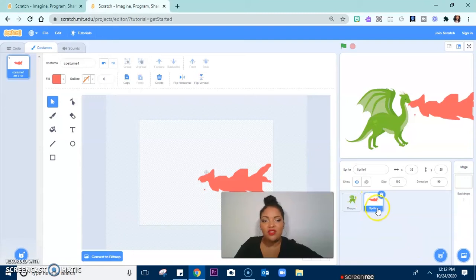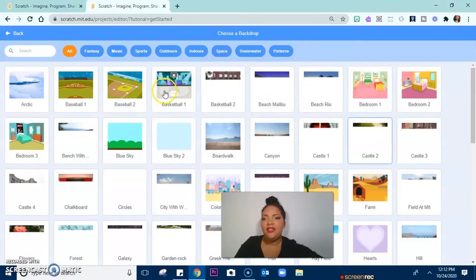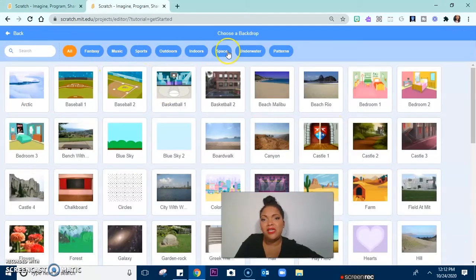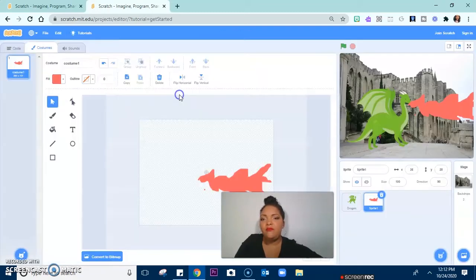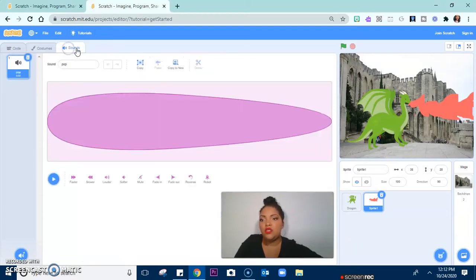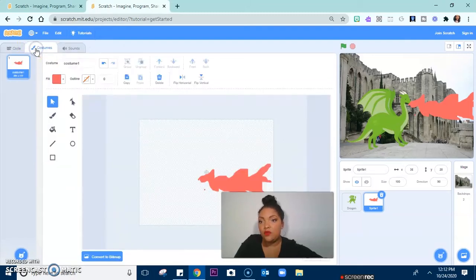So I'm going to move on to my backdrop. So I can create my own. I can get a surprise. Or let's see. I'm just going to choose my own. Underwater. Why do I want my dragon underwater? Fantasy. Let's do a castle. Okay, here we are at the castle, and he's breathing fire. Wonderful. Moving on to, you can choose what sound you want to hear, and you can also choose your costumes.